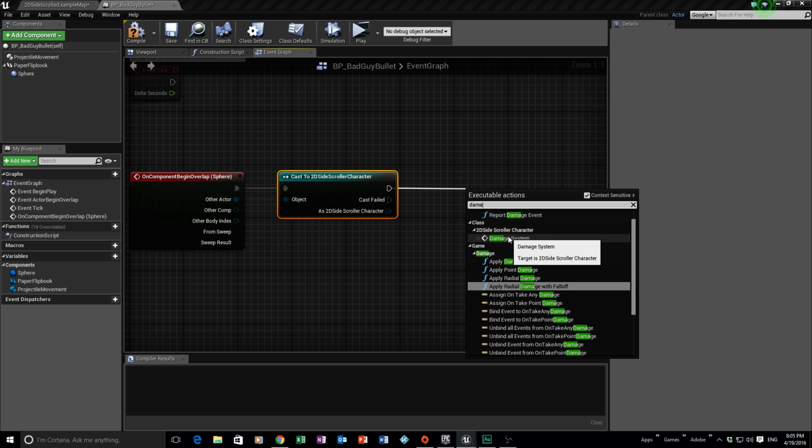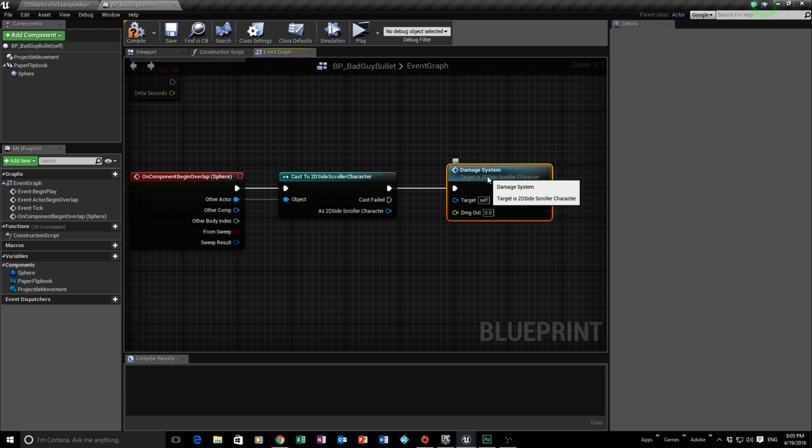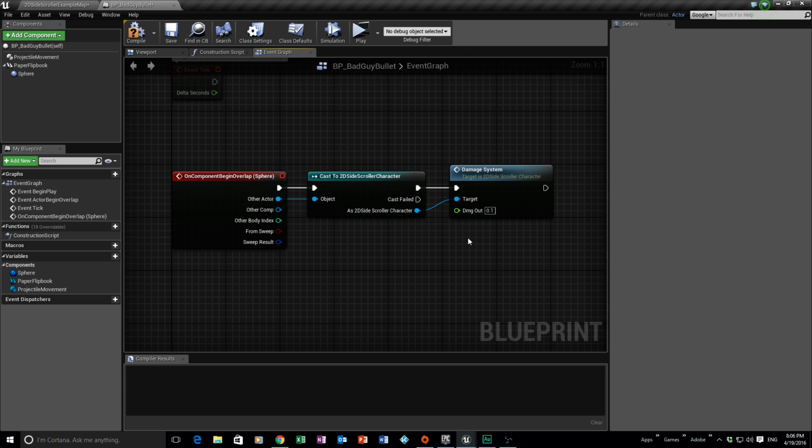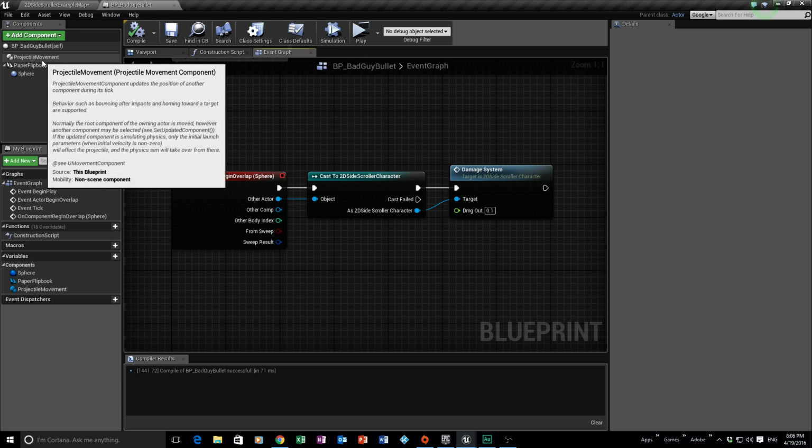So that's the custom event that we created in the character, which was called the damage system, and obviously we can apply some damage. We're going to put 0.1 for now, so we can see it ticking. This needs to plug into the target. And that's pretty much all we had to change, just putting that information into the character. So when the bullets hit your main character, they'll start doing some damage. We're going to compile and save that.